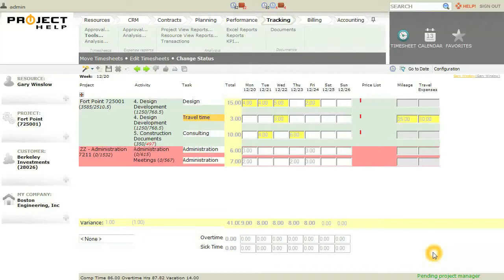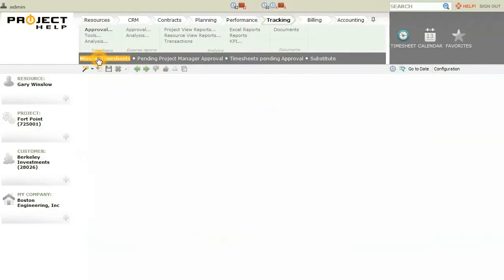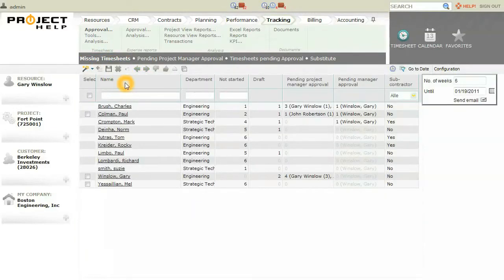To explain the timesheet process itself, let's jump to our missing timesheet page. We can access that by going up to Tracking, to Approval, and to Missing Timesheets. Here we see all of our resources. We see how many timesheets they have not even started, which allows me to focus on which resource has the most outstanding timesheets.